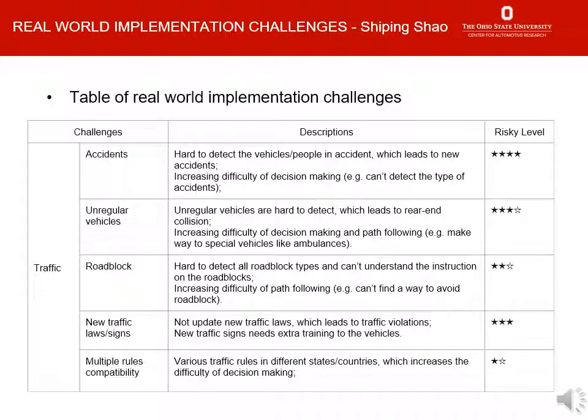The next one is accidents on the road. It is very hard to detect the vehicles and people in accidents, so it can lead to new accidents. So we rank the risk level as 4. And the next one is irregular vehicles. Some vehicles are hard to detect because they have irregular shapes, so we rank them as 3.5. And the roadblock is also hard to detect.